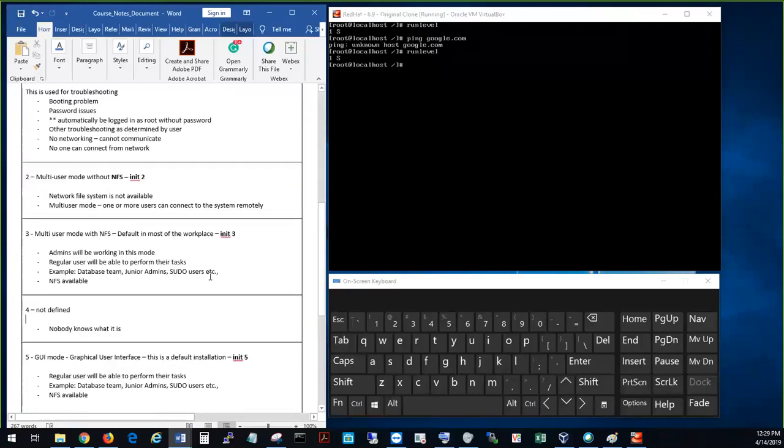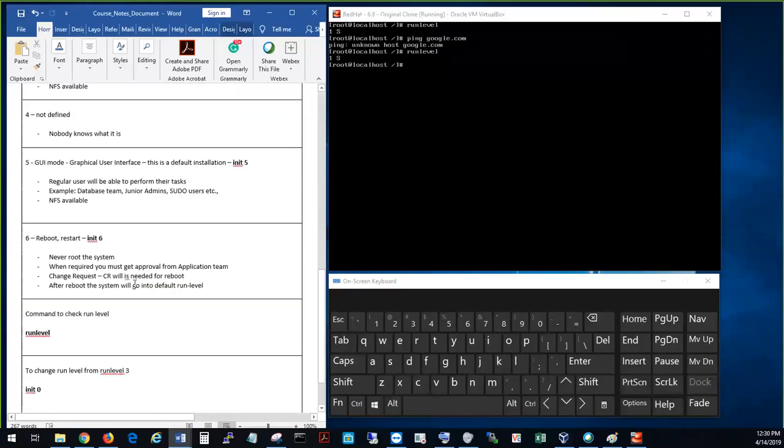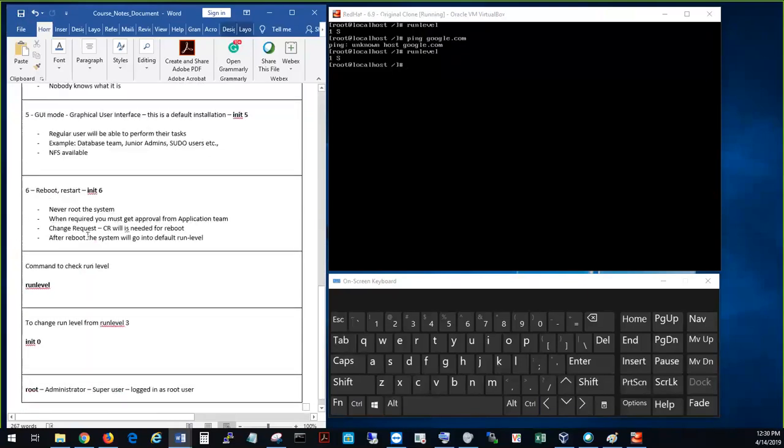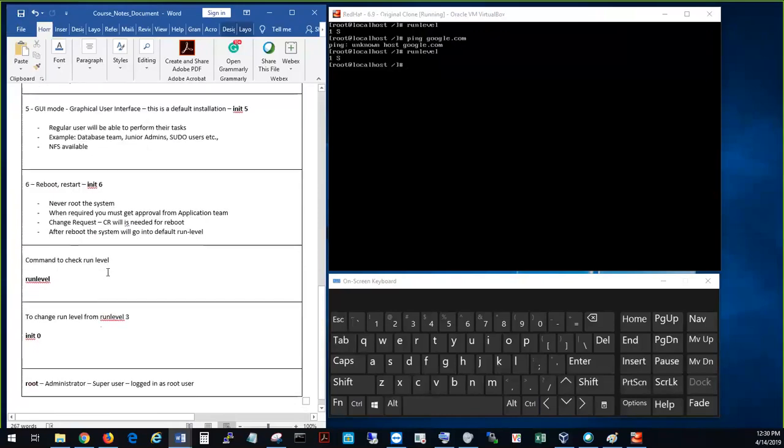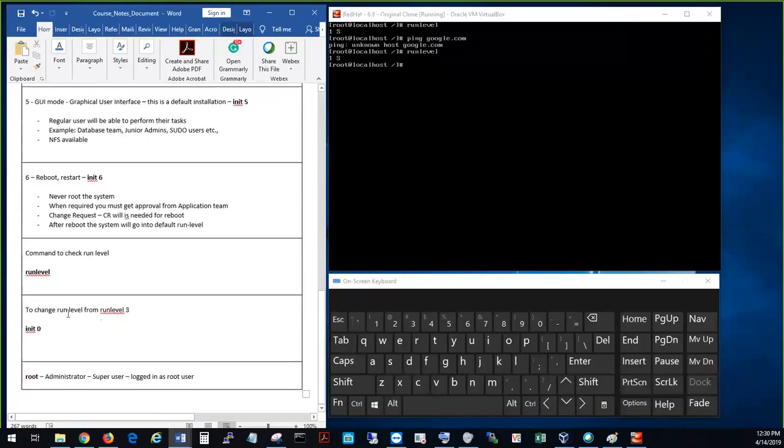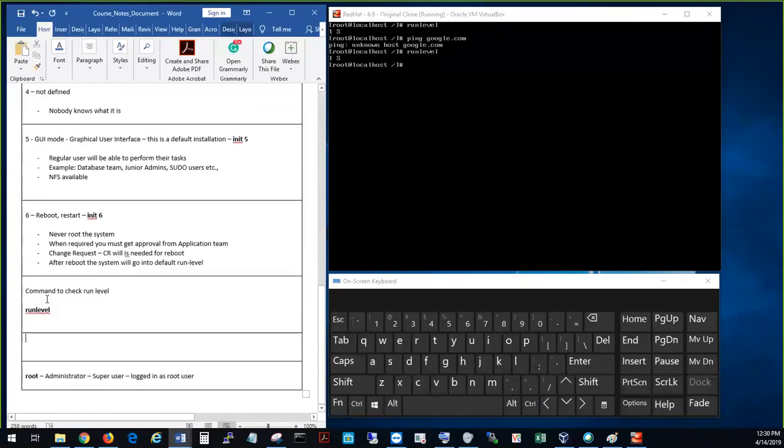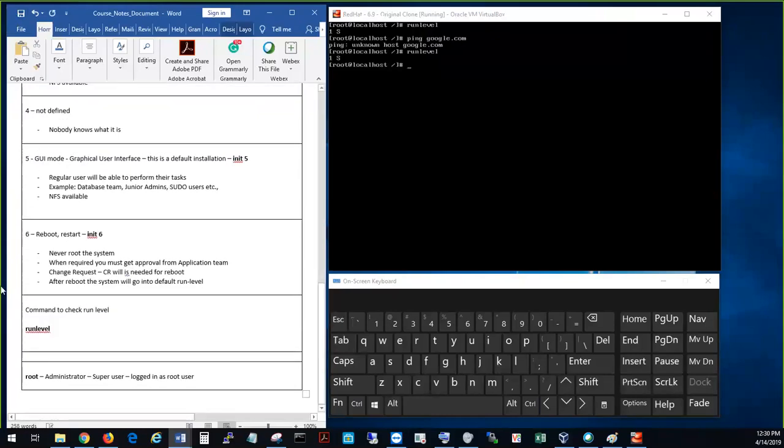So, okay, these are the commands here, and then this is the command to check the run level. And let's talk about this root user.